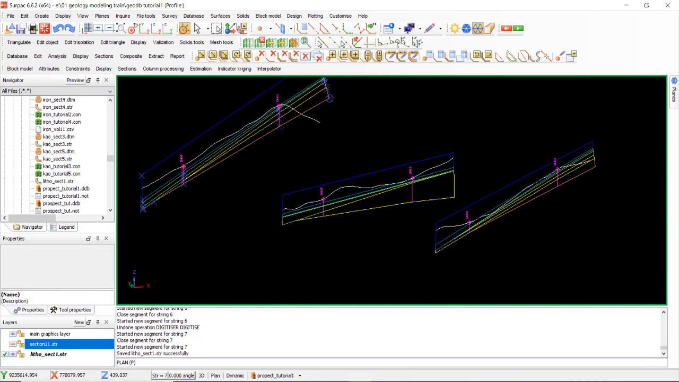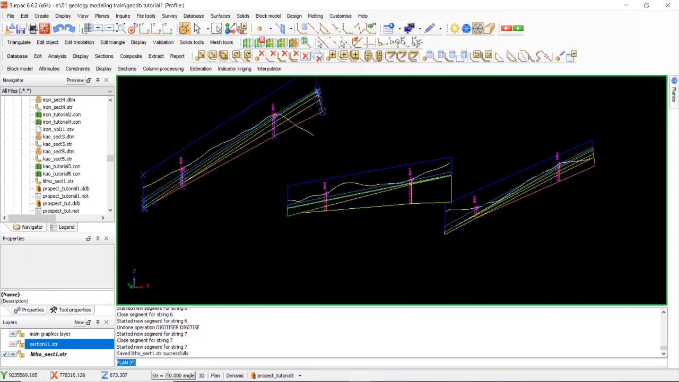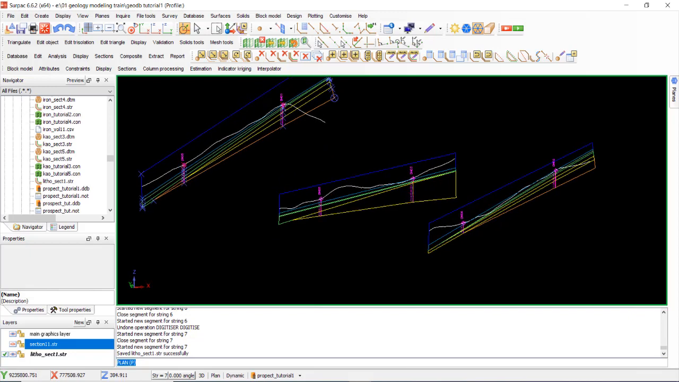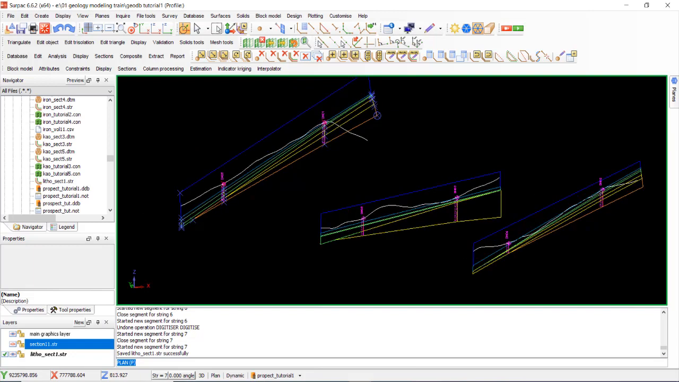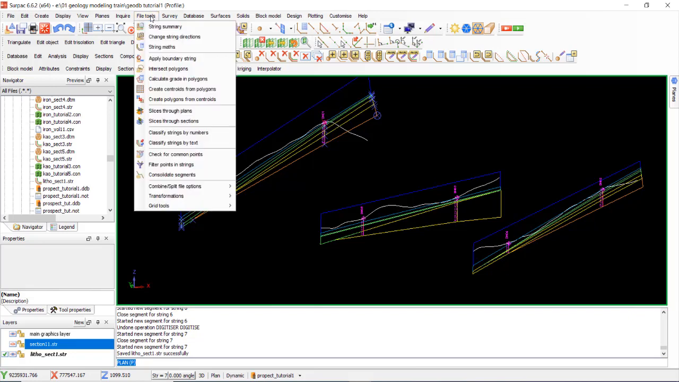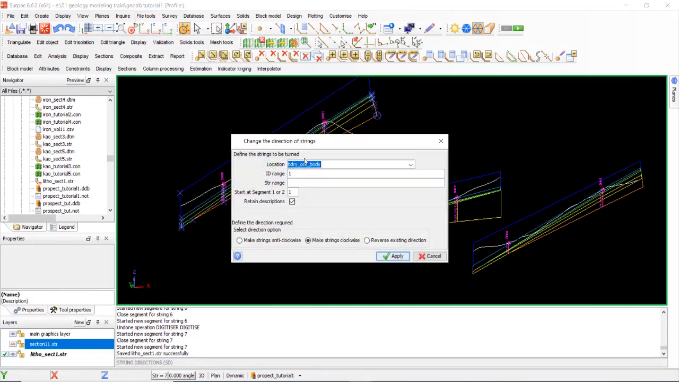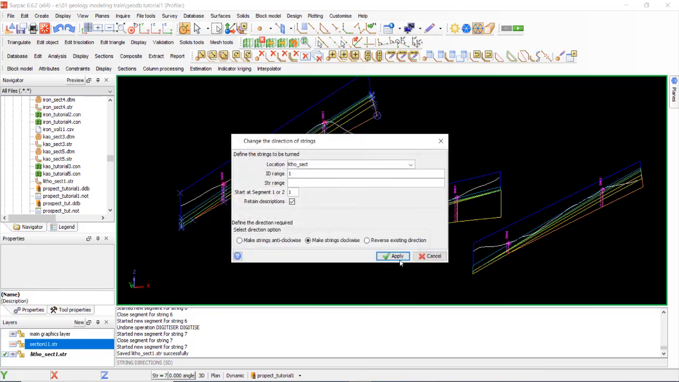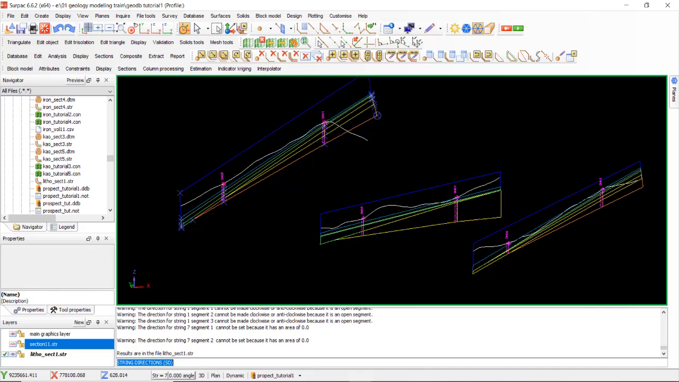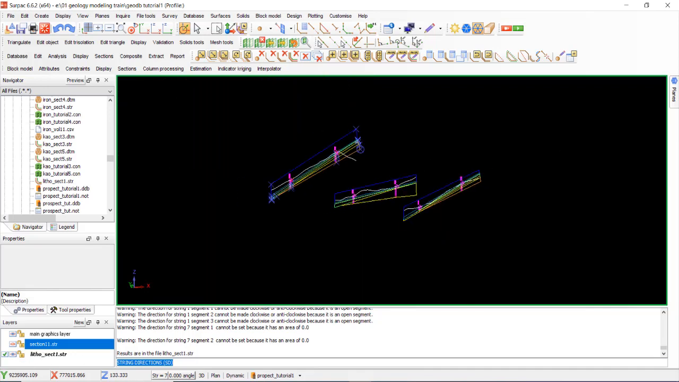Okay, I hope you are happy to finish this section, this process. And we try the file tool to change string direction. Little section 1, little section 1, open, make string clockwise. Okay, clear.